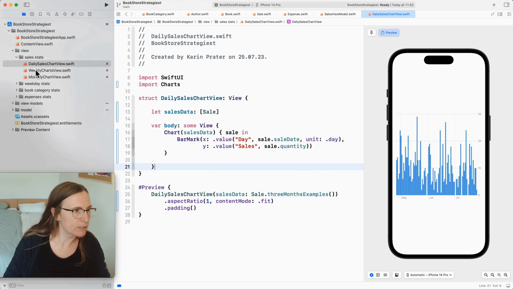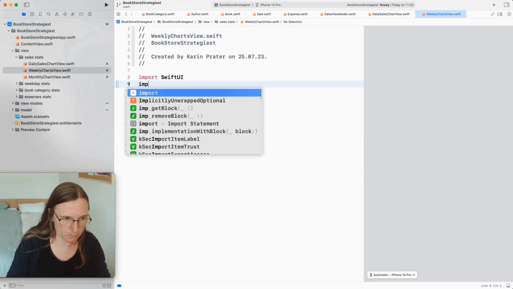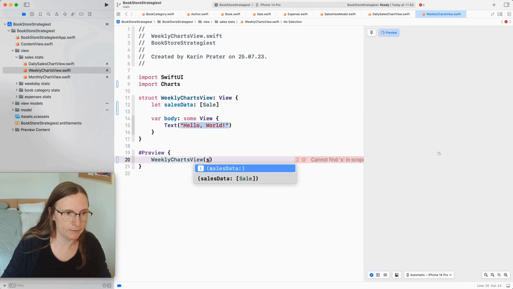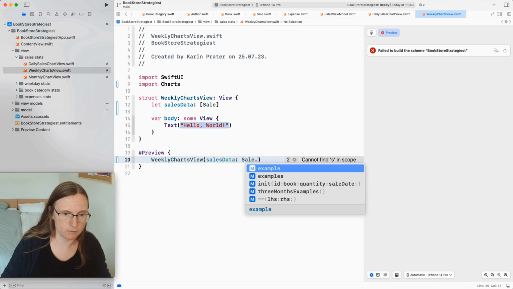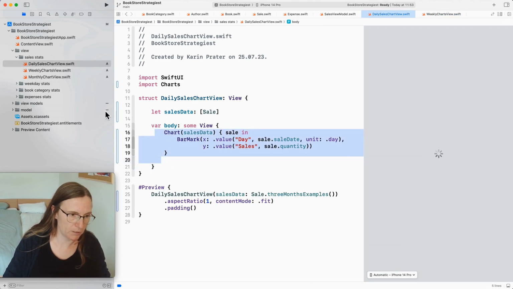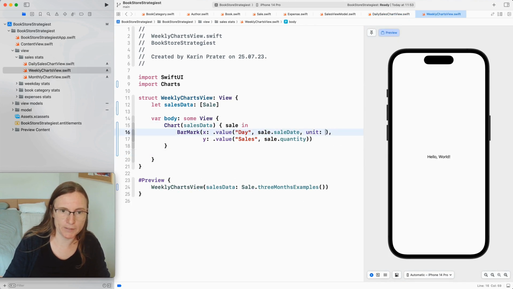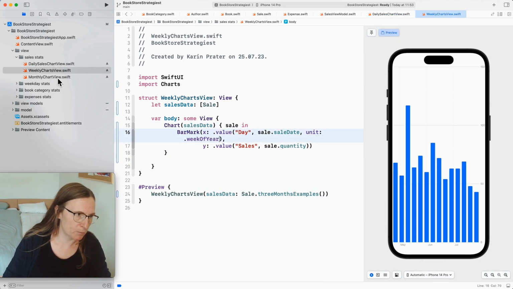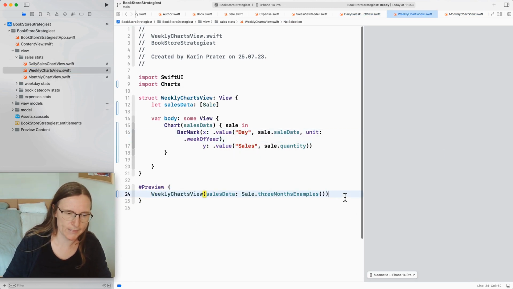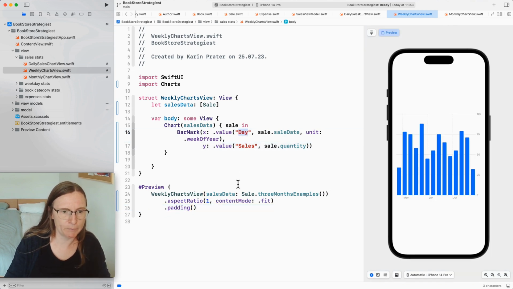Now let's have a look at the other 2 charts we want to create, weekly and monthly, to see how we can change the x-axis to show different time units. I'm going to go on the weekly. This is importing Charts with the same sales data of my sales array, and the sales data is the 3 months example. I might as well simply copy the same chart, and in this case I am using the week of year, and again for the preview, this aspect ratio. You could also set a fixed frame. And I'm changing my name to week.